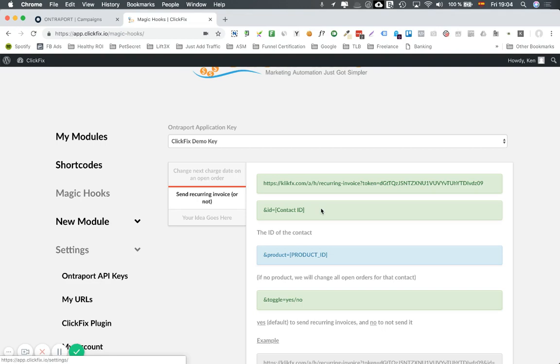the webhook is sent. Then you'll need to decide if you want to target a specific product order or to toggle recurring invoices on or off for all of the contact's open orders. If you add "&product=[product ID]", then the recurring invoice will be turned on or off just for the open orders remaining for that particular product. If you don't add this parameter, then it will change all open orders to yes or no based on the settings you specify. So be careful with that.